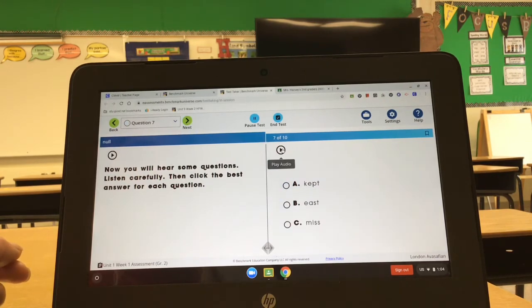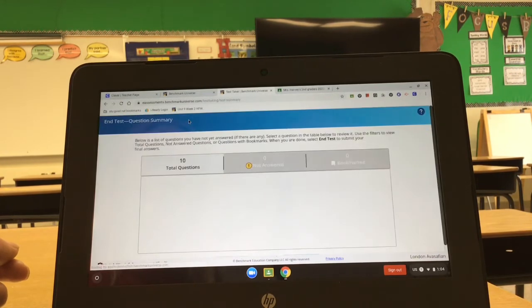So again, it'll have the same things. It'll give us something to listen to. We'll pick an answer. Which word has the same end? Sorry, I'm going to go through it kind of quickly here just so you get the gist of it. Slouch, and then question 10. This one's just a real basic one. On the end of the unit assessments, there are writing prompts as well.